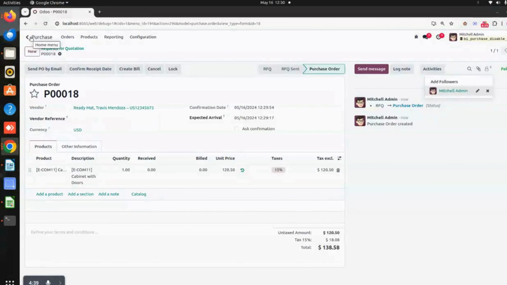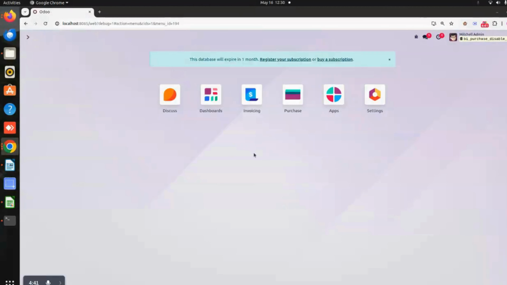So based on the options we select in the purchase order, it will be able to disable the followers for all three, that is the vendor, the mail and the buyer.